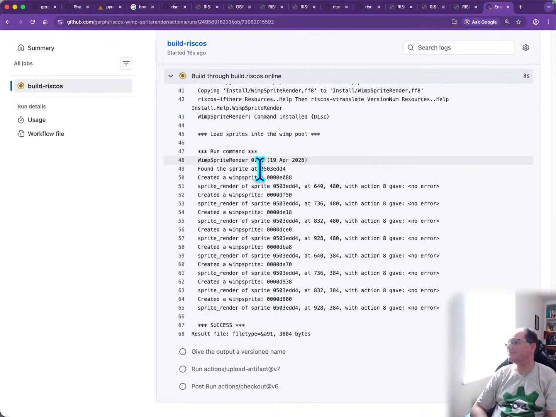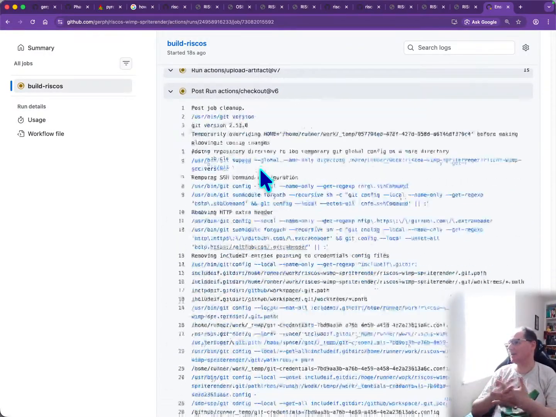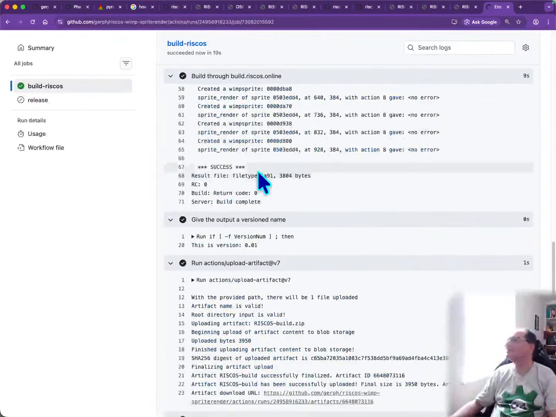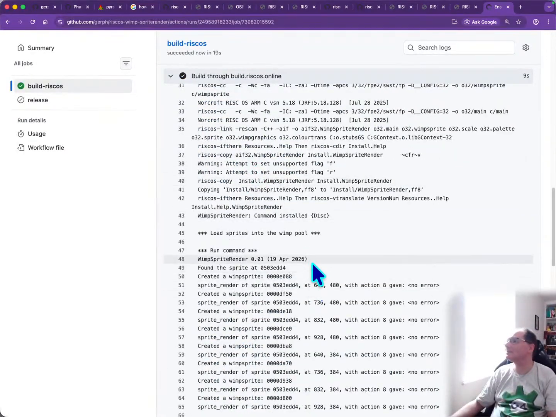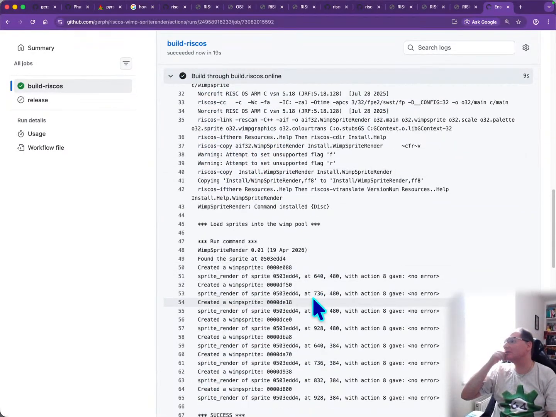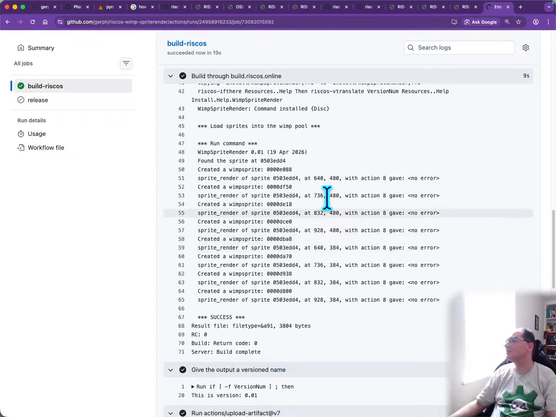There we go. Look, it rendered things. I mean, we don't get them back, but it rendered them. We could potentially get them back, actually, couldn't we? Cool. All right.